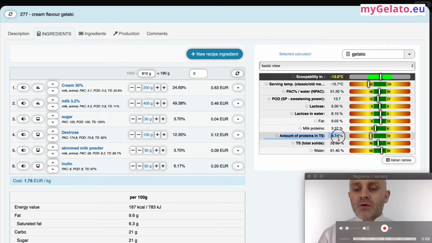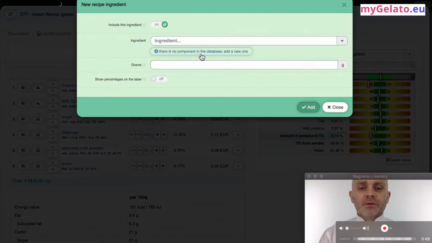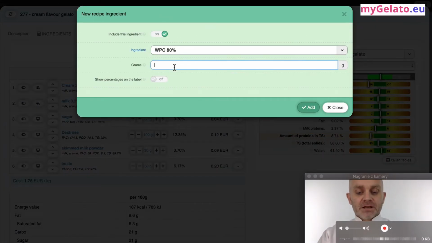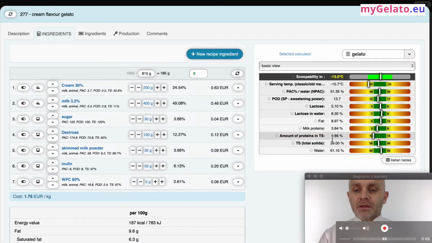What we can do right now, we're missing some WPC. So we're going to add some WPC, like 5 grams. Let's see what will happen. Let's add some more.